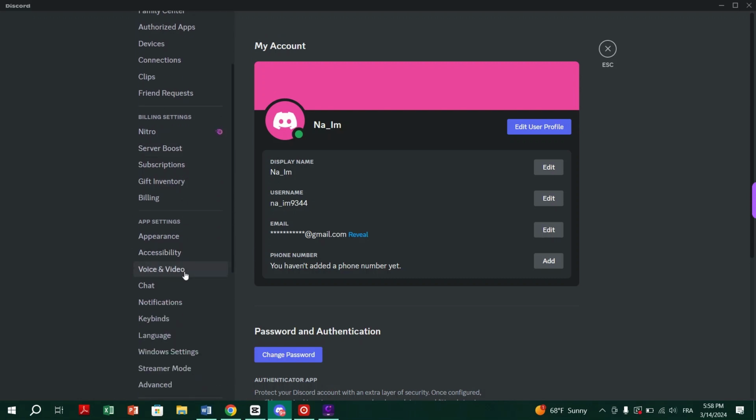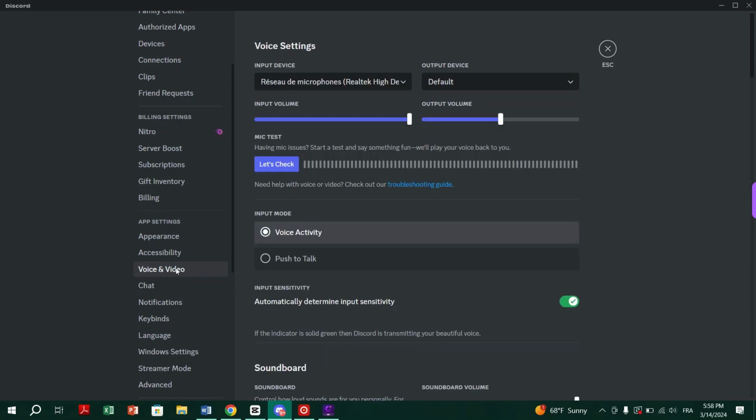Click on it to open the drop-down menu, and then select User Settings. From there, choose Voice and Video. This will open Discord's voice settings where you can adjust your voice settings. In the voice settings, locate the Input Device section. This section displays the default microphone or input device which is being used by Discord.